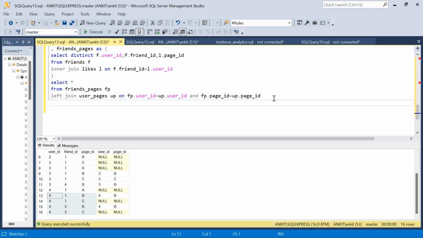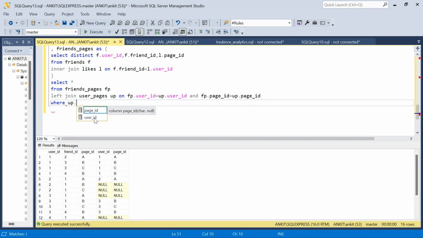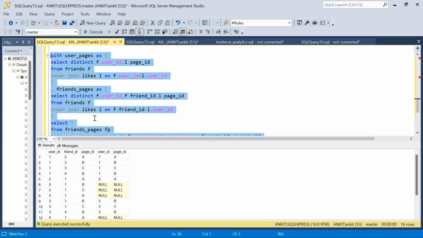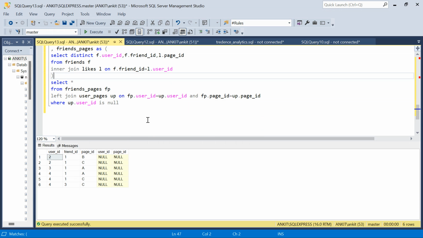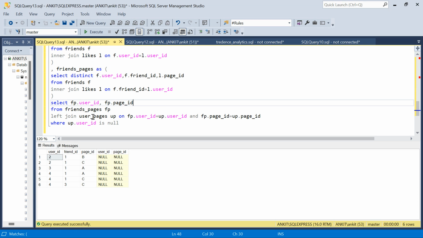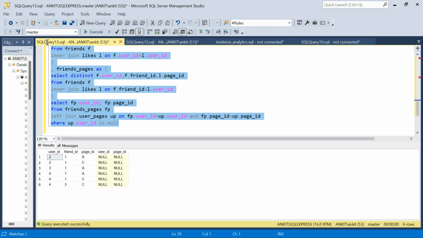Okay, so I'll just say where, this is my UP table, UP dot, I can take user ID or page ID, anything. So I'll say user ID is null, right? And it will give me the answer basically. Okay, so if I just run, this is my answer. Let's verify with the output, but I will just keep whatever is required. So I need FP dot user ID and I need page ID, right? And FP dot page ID, right? So that's it. Let's run it for the last time. Also, we might have duplicates, so let's do distinct as well.